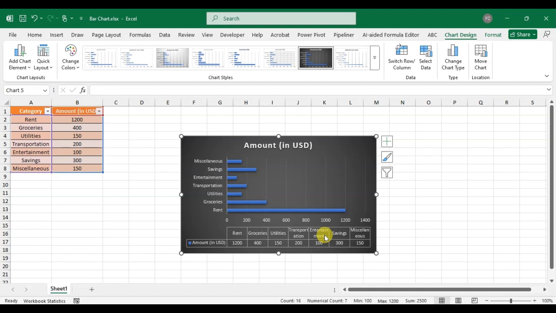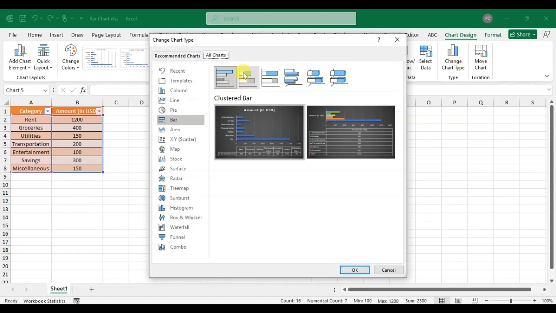And if you want to change the chart type, go to Chart Design. In the Type group, click on Change Chart Type. And here you can see the Change Chart Type dialog box is open. Here in the bar chart, you can select different options, and you can check the preview of the charts. I select the second one and the third one. See the changes over here? The bar chart is changed accordingly.